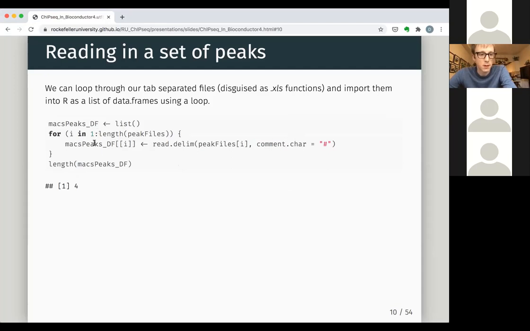So once we have these paths, we're going to make an empty list and then loop through and read each file from the paths that we just made. We're going to exclude the comments at the top. So if you remember in these output files, there's a number of lines that have some helpful documentation, but you can exclude them because they all have the comment character in front of them. So at the end, we'll have this list, and each element of the list will be a data frame that's read in from these MACS2 generated peak files.